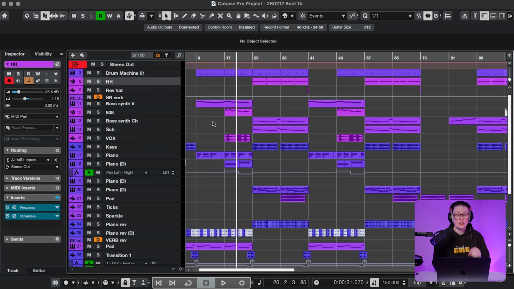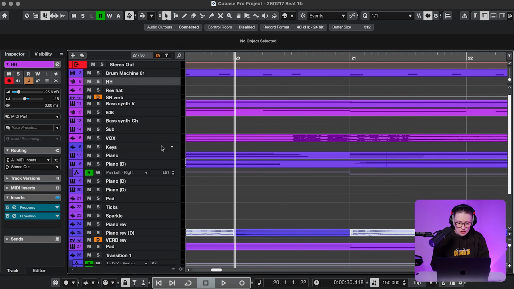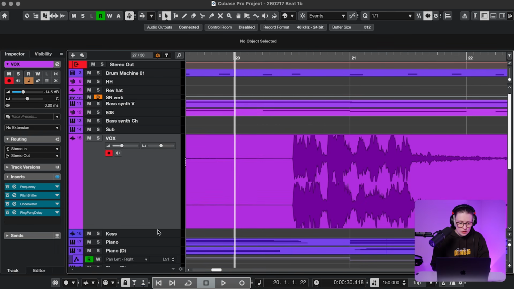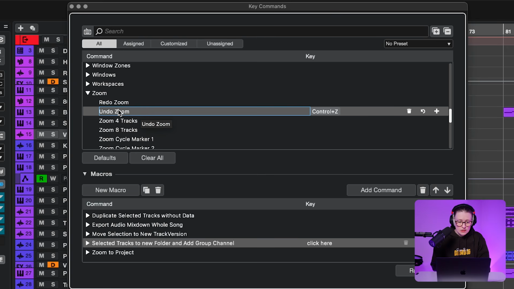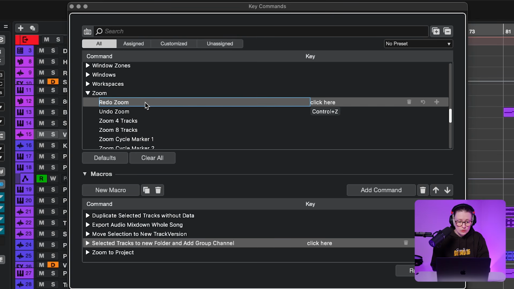Key Command 1, undo zoom. You know when you want to go look at something in more detail, you'll zoom like this, horizontally, maybe also vertically. And then when you want to go back to a bit of an overview, you don't want to be doing all of it in reverse. So you can just undo zoom, and that's this one. And if you want to be able to redo a zoom, you can assign this one too.